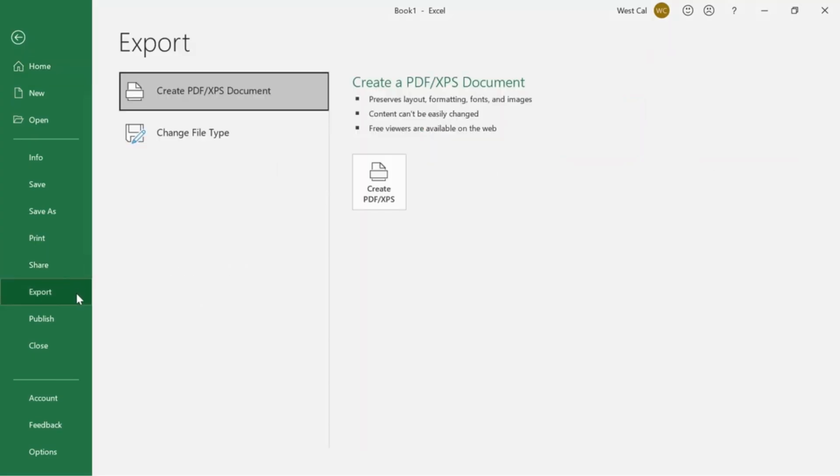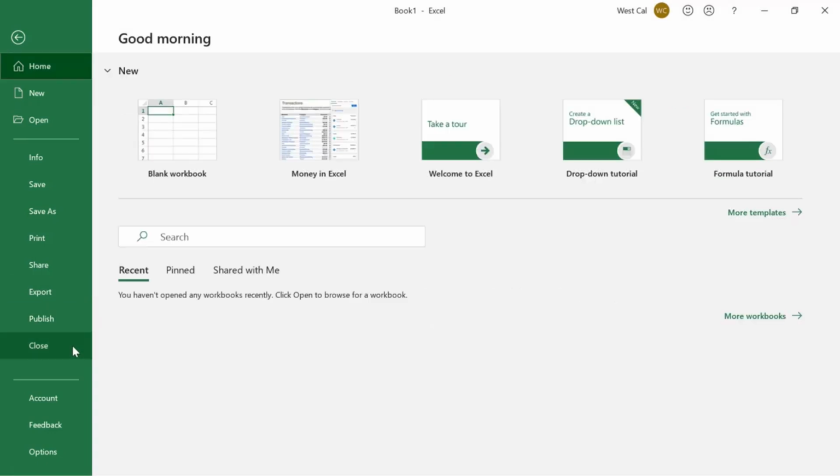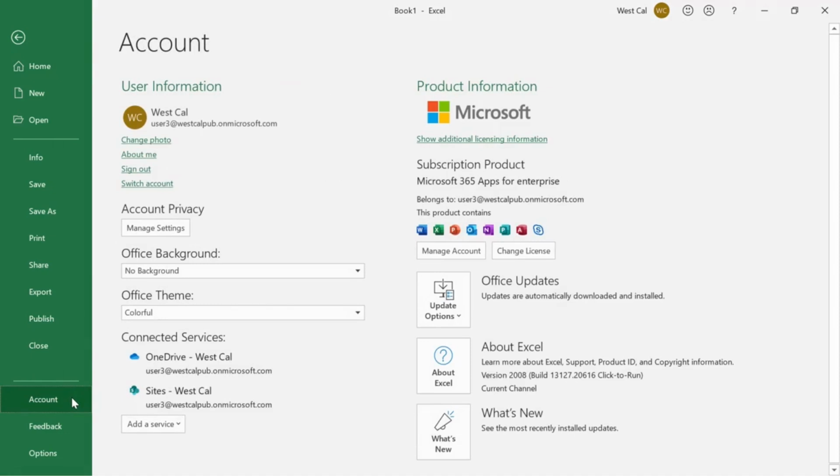Export lets you save the workbook as a PDF or XPS file. It also provides a command to change the file type, which gives you access to many different formats. Publish your workbook to Power BI, an online data analysis service. Close the current workbook. Account enables you to modify your Microsoft account.